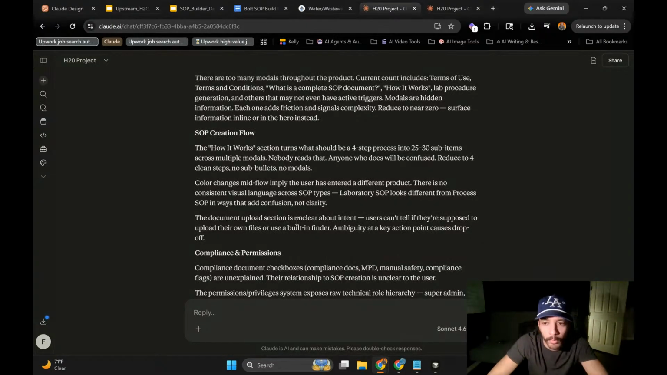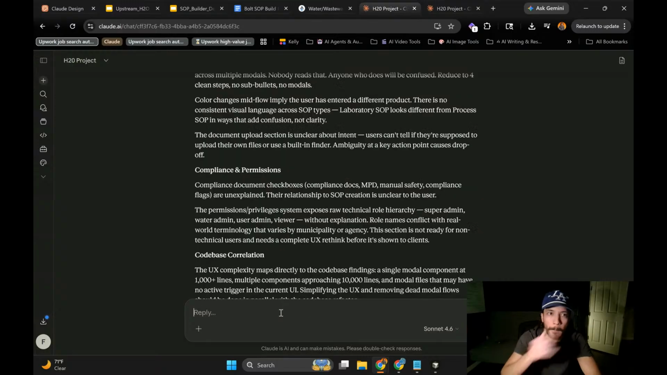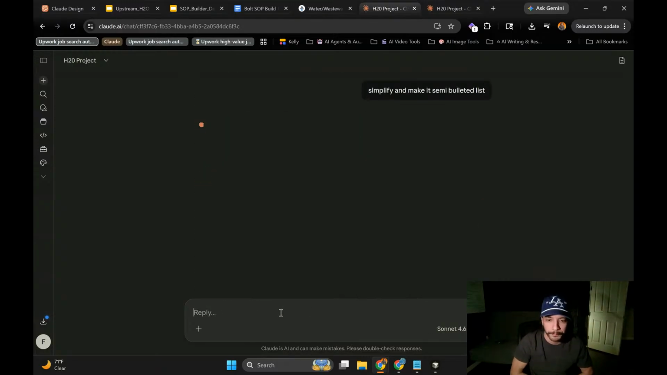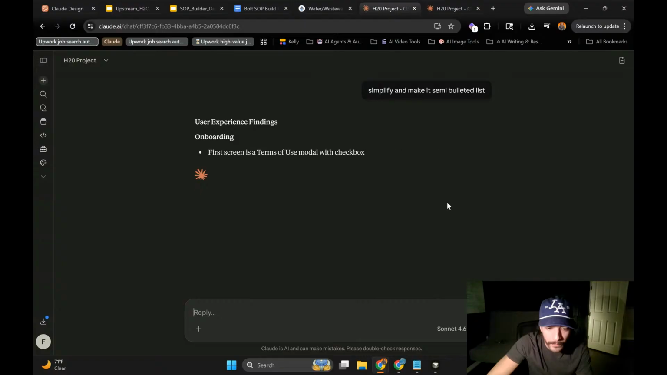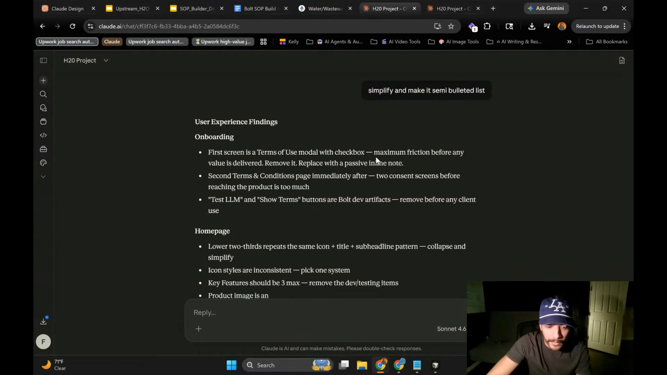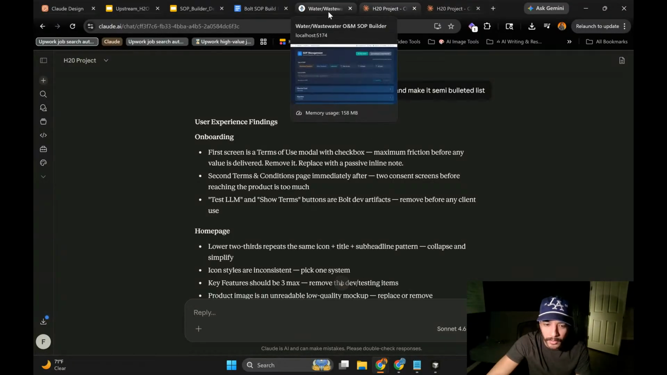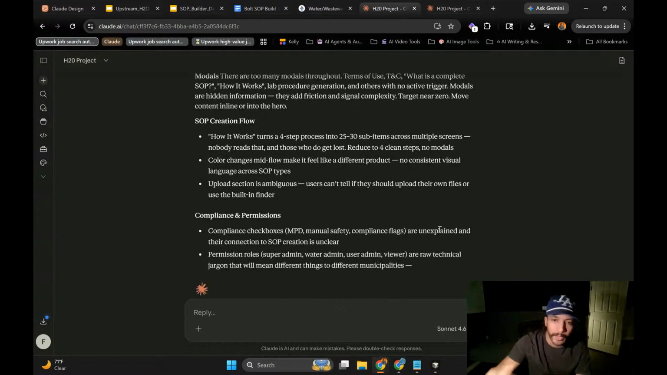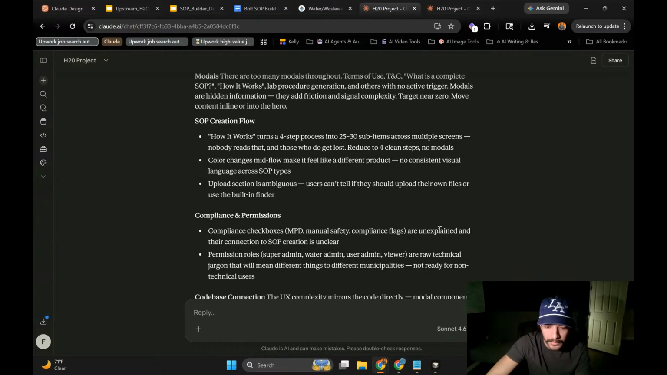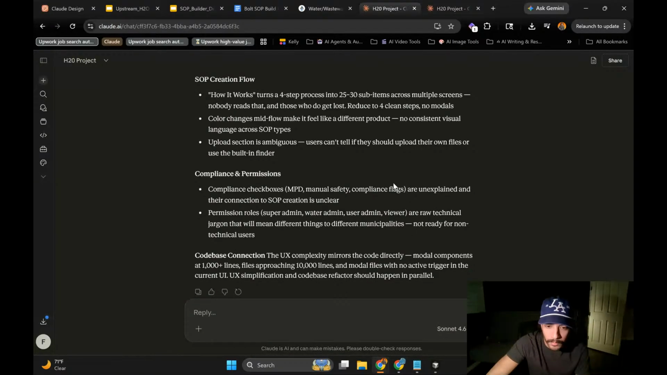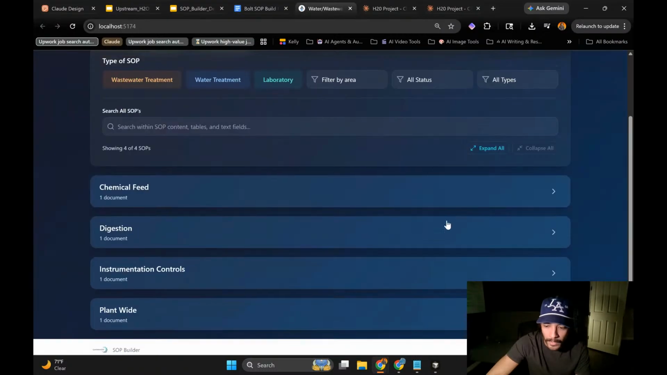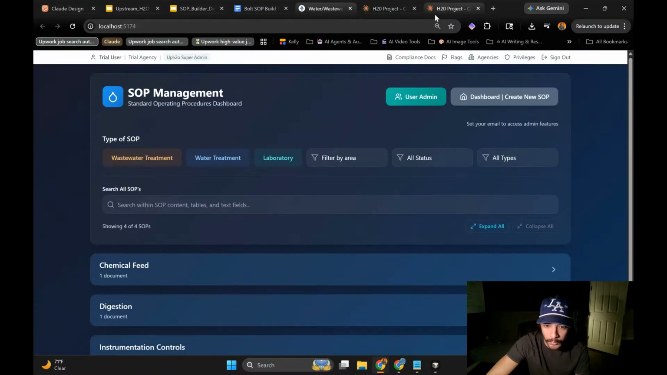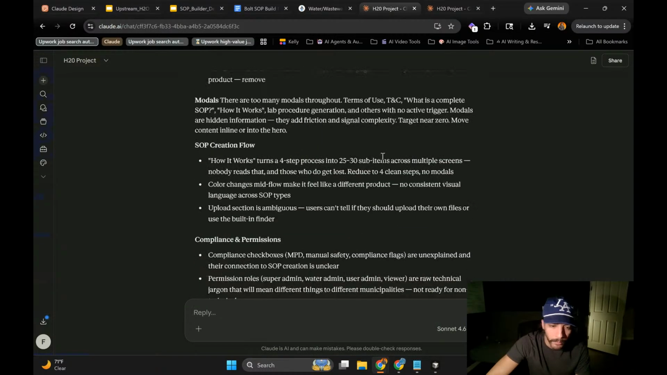But I do want to make it more simplified. So I'm going to say simplify and make into a semi-bulleted list. And that's where we're going to stop it for now. I just wanted to sit with it. Sometimes you have to sit with this and let things simmer in your mind. And then you take another step forward and you realize, okay, this is a good amount. Let me stop here. And then you have somewhere else to go. So this is good. I'm going to let my mind rest.